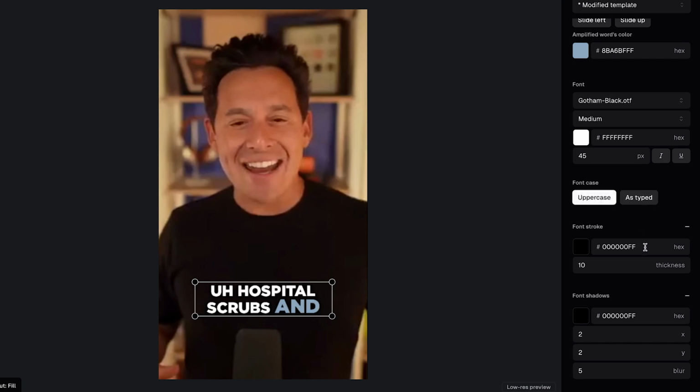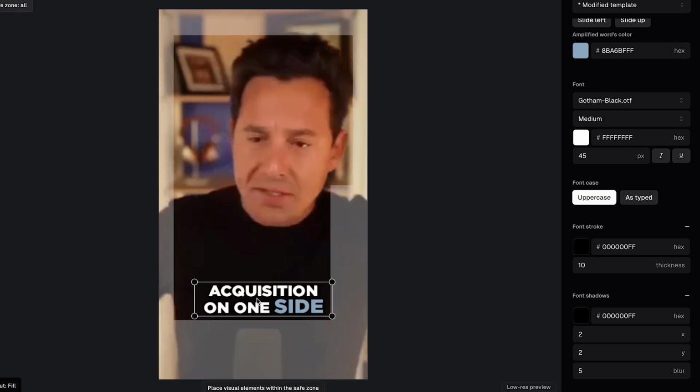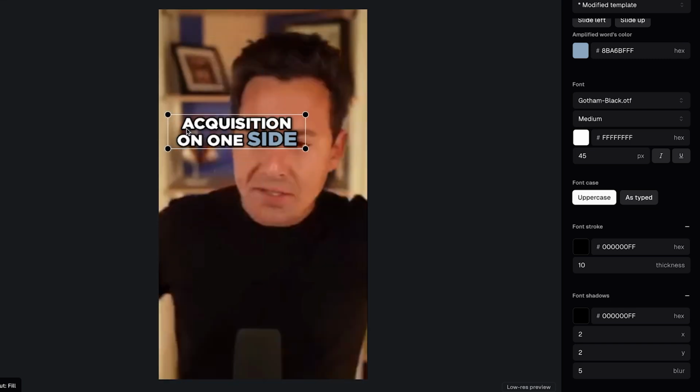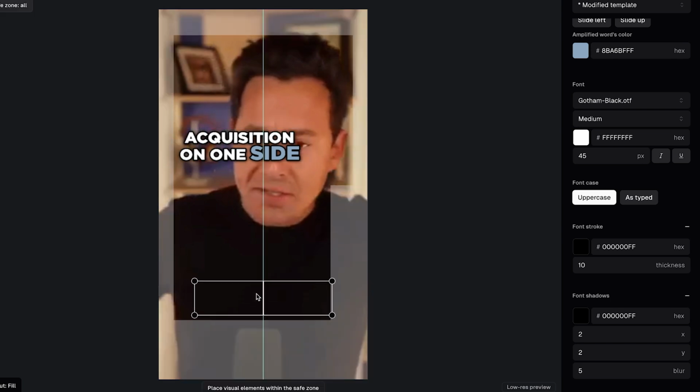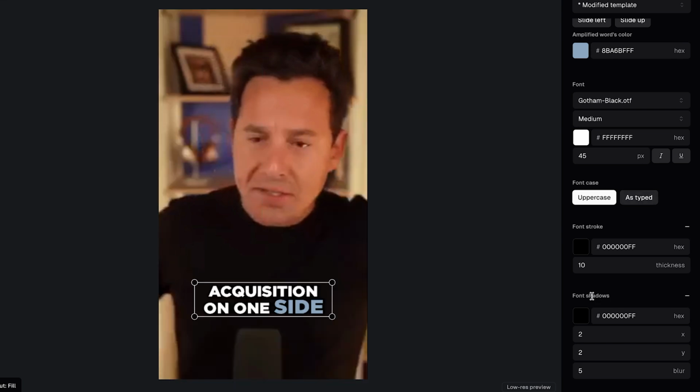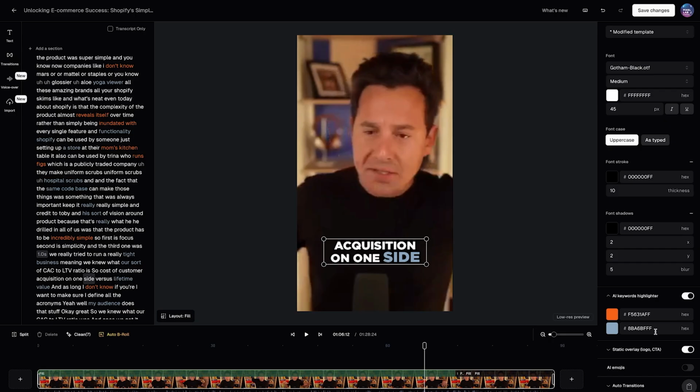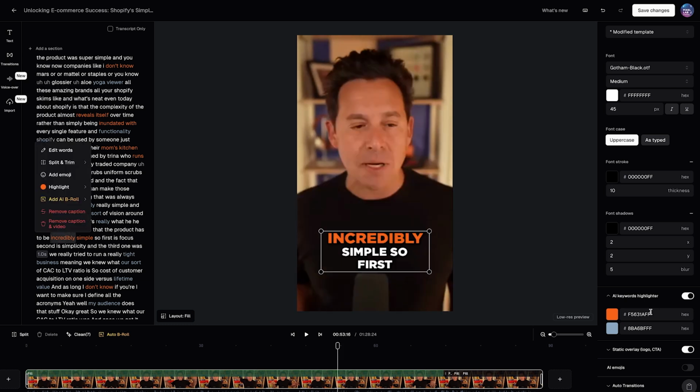We can add a stroke to the font, which is, let's see, we're kind of black on black here, but the stroke is the outline around the text, which just helps with legibility. We can also add a shadow in addition to that to, again, help with legibility. This is where you would change the highlighted text here. So if you want to have branded colors, add your branded colors, you can do that there.